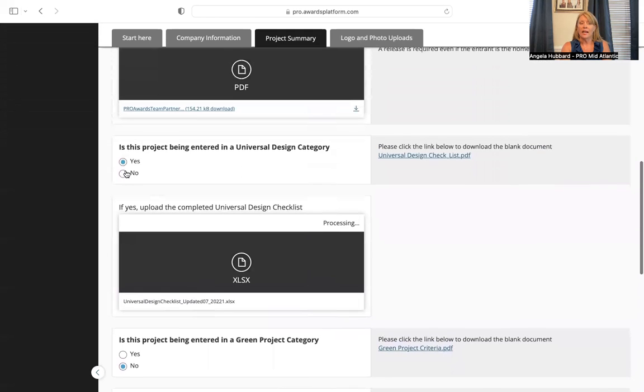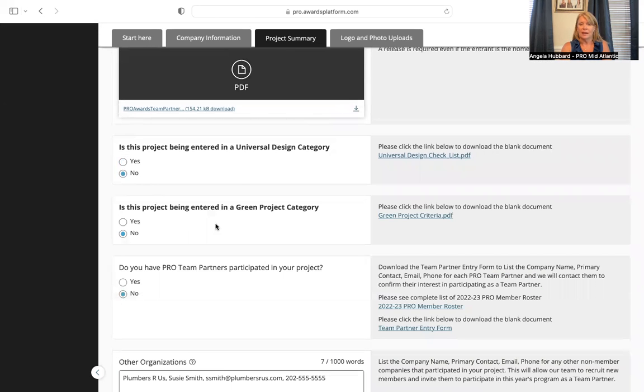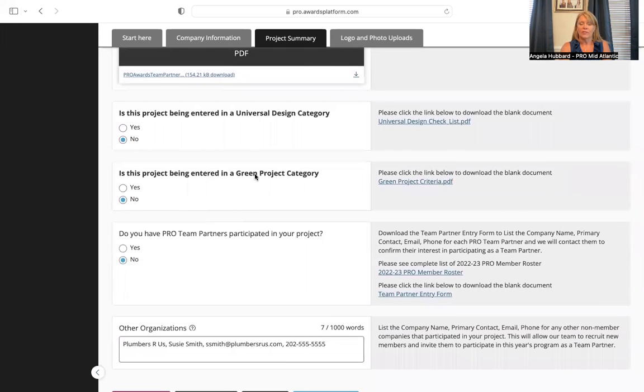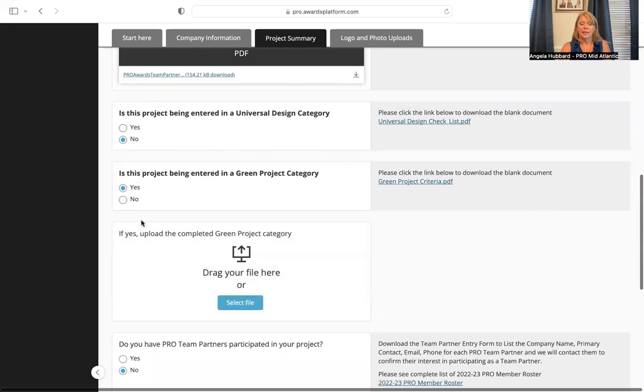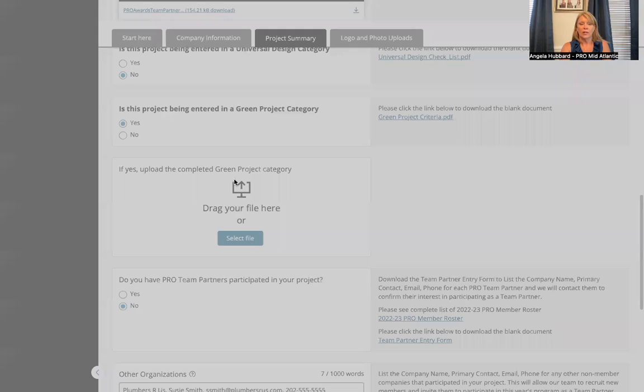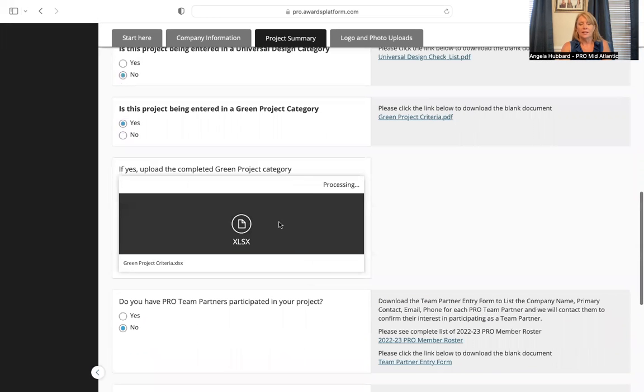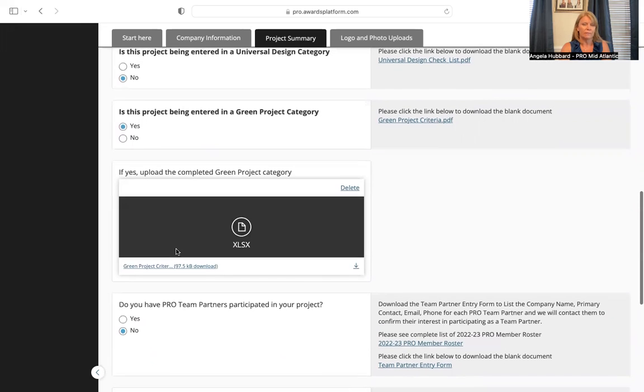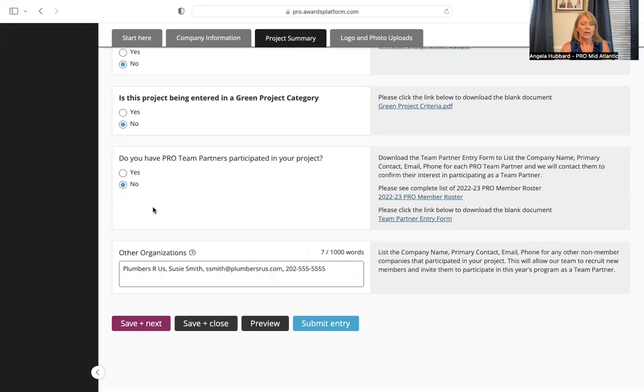Then, however, if it's not a universal design category, you can simply uncheck this and that will disappear. Same with the green project. If you're entering one of the green categories, you can access that criteria here. It is a required form. You download it. You can again say yes, and then upload that green project criteria form. And in this case, I am not entering the green category because I'm just in the regular entire house 500 to 750. So I'm going to uncheck that.